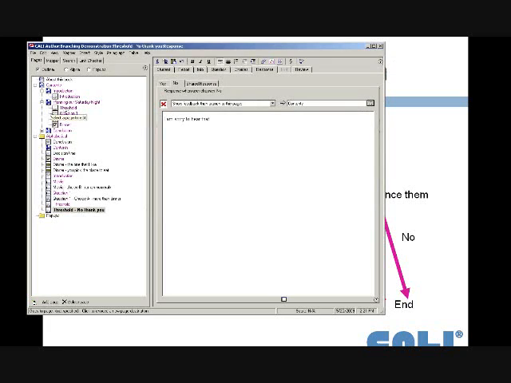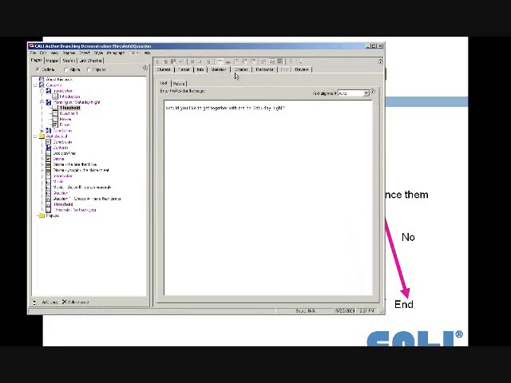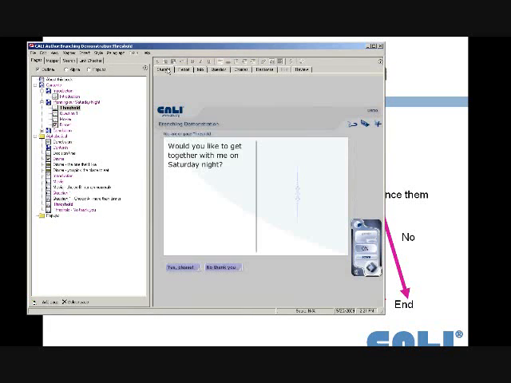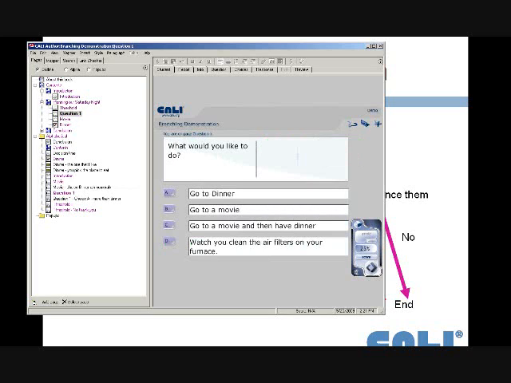All right, so I'm back at my threshold question. Would you like to get together with me? The students have said yes or no, and if they say yes, we have to figure out what to do. Notice this now is an arrow. It was an X before, so now they go to the next question. What would you like to do?